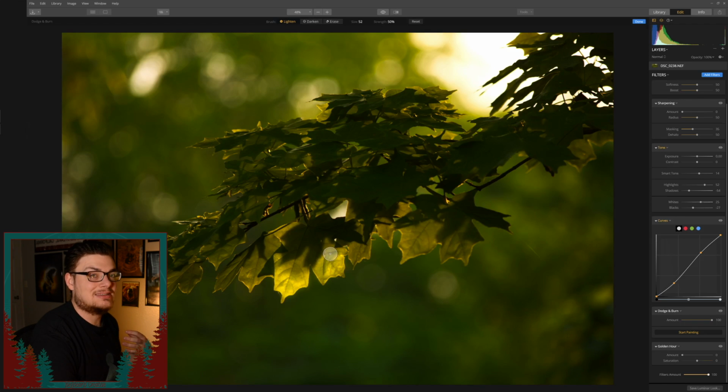Basically, you'll be painting in black and painting in white. But we don't need that. We just need to bring up some of the highlights here on these leaves. I'll try to do it quickly here so you're not watching me just paint too much.